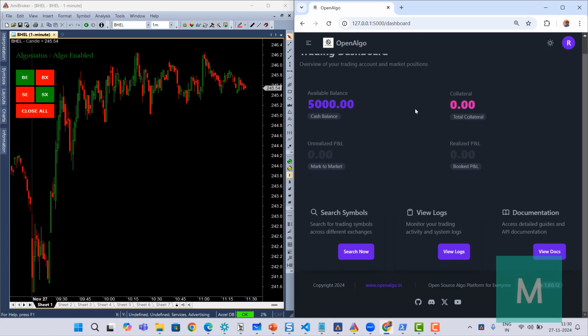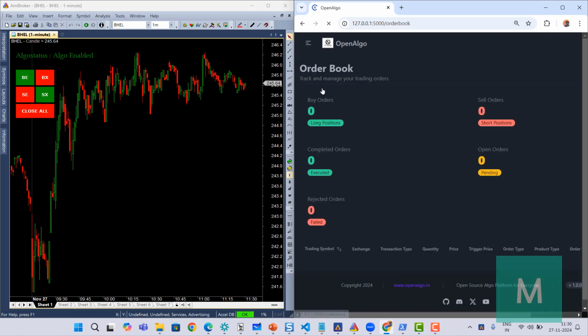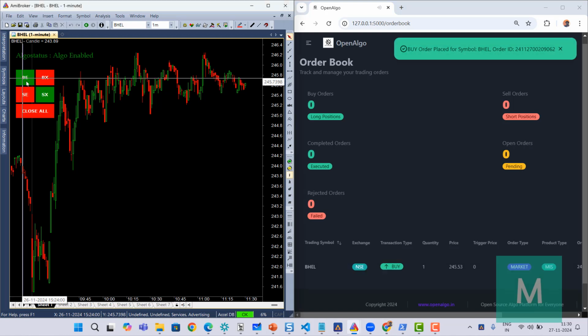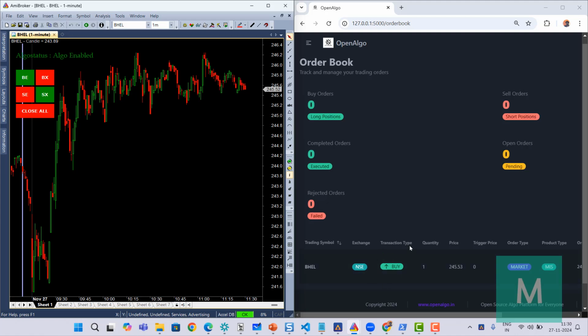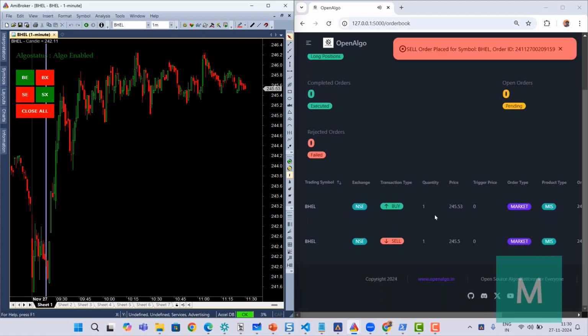What you can see from here is, let's say I go to the order book. As I said, as of now it is empty. I'm going to punch an order with the press of a button. The moment I press the button, you can see that the order is placed, and instantly it gets updated here. Let's say I send a sell order. Sell order triggered, and instantly you can see the buy or sell order getting updated.